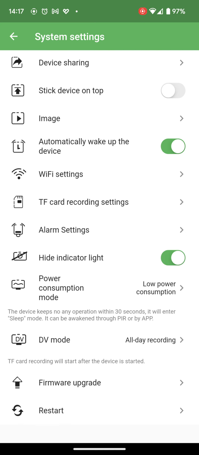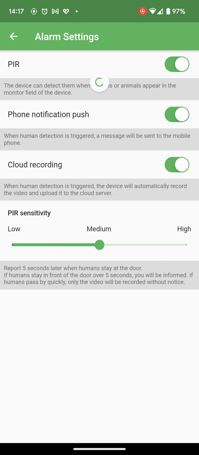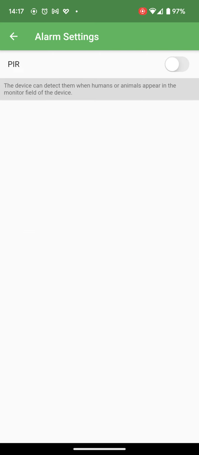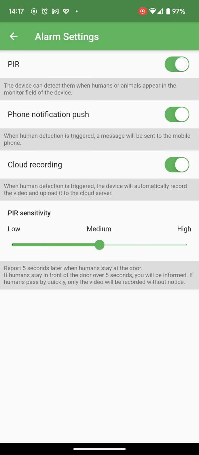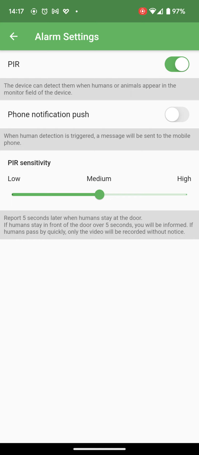You can turn on and off the LEDs. So if you don't want the light showing, you can turn those on and off. And we've got alarm settings. So basically this tells you when it's going to record. So we've got PIR, which is like a heat sensor, which means if you've got that switched on, it'll only record when someone walks past. And we've got it set so it will give me a notification.